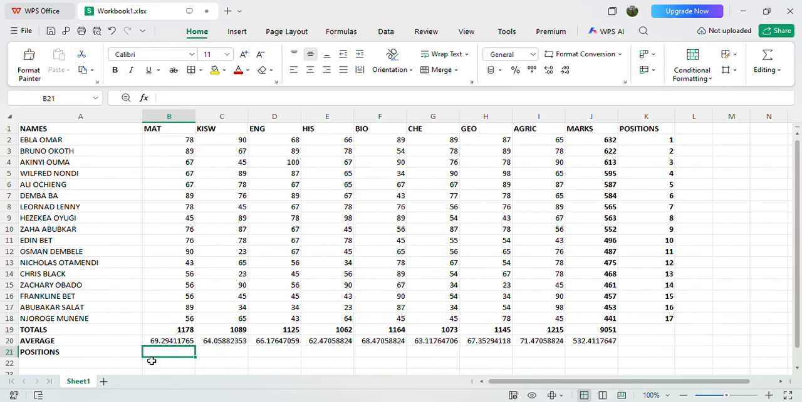We can as well find the positions for the subjects. Of course, very simple. Again, I will simply write equal sign rank. After writing rank, automatically we open the brackets. After opening the bracket, we want to rank from B20, or let me rank totals, that is B19. So I will simply press B19, or it will show me that.